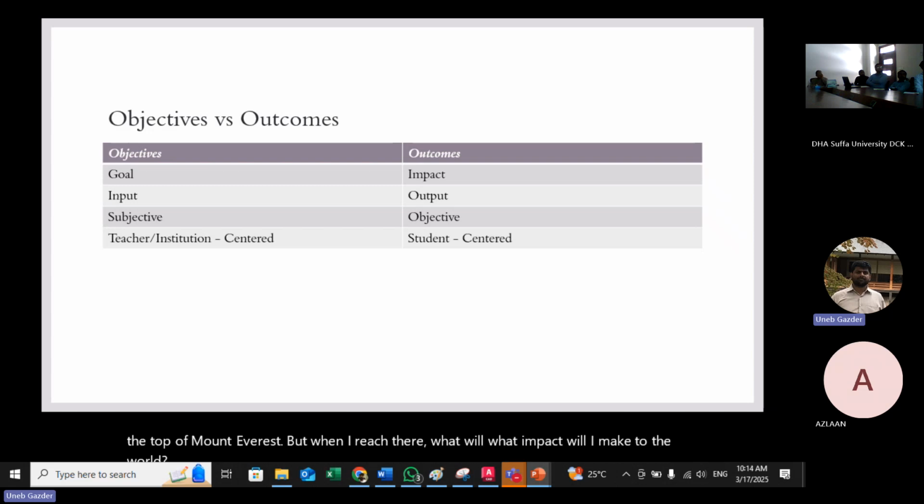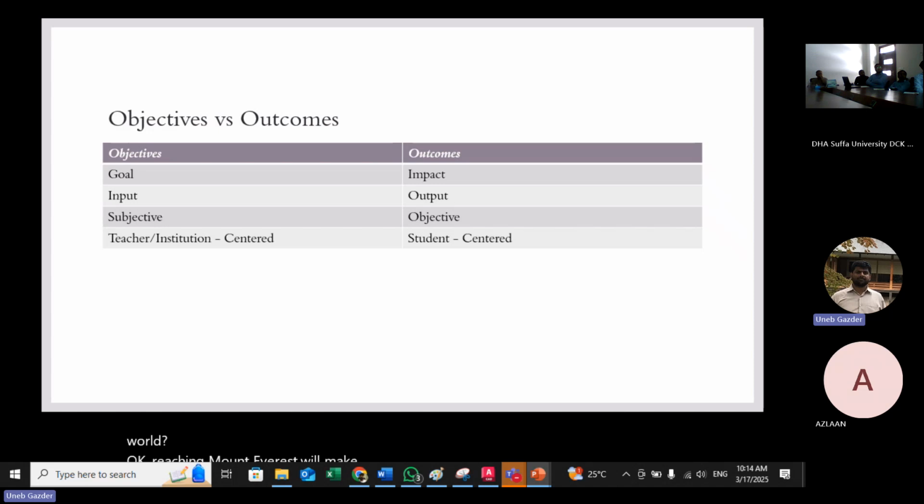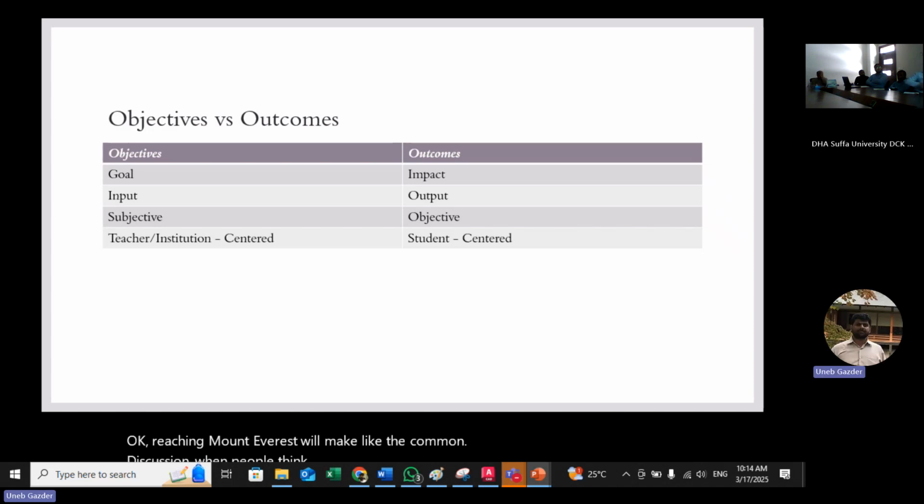Reaching Mount Everest will make like the common discussion when people think about space missions: you want to reach space, you want to conquer the universe, but then what is the impact on the people who are living in this world? So this is the difference between the objective and the outcome. You can take the objective as an input, what you want to do, and the outcome as the output, what will happen to the world if you do this.